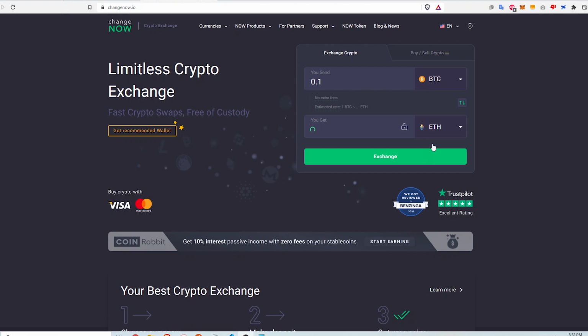The first step is to navigate to ChangeNOW.io. I'll leave a link in the description for the website. ChangeNOW is a trusted non-custodial service created for simple and fast cryptocurrency exchanges. They don't hold your tokens and everything is automated.